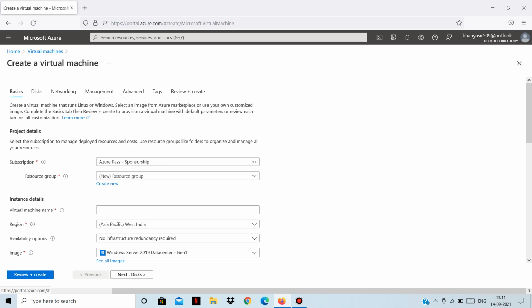We will actually be creating a virtual machine which will be running the Windows server. Okay, and then we will be hosting a simple website on that Windows server. So it will be very exciting to see how we can do that.